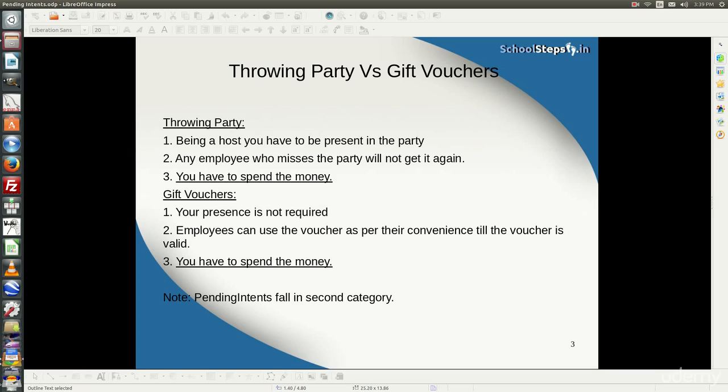If you throw a party to your employees, being a host, you have to be present at the party. Any employee who is not able to attend the party might not get the party again. Last but not least, you have to spend the money on the party. On the contrary, if you give gift vouchers to your employees, your presence is not required.